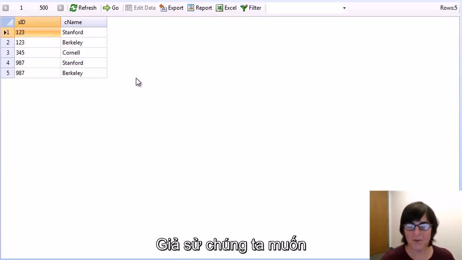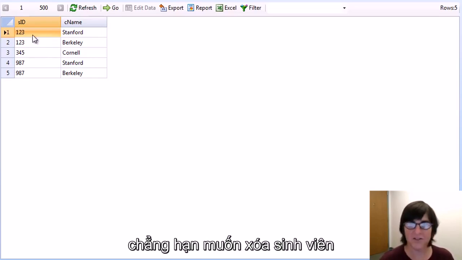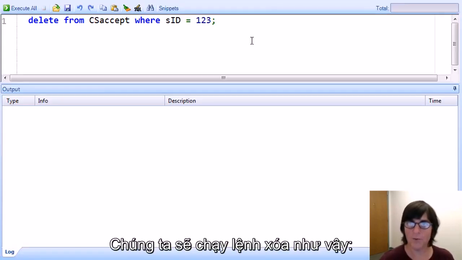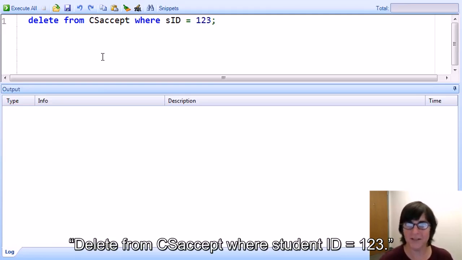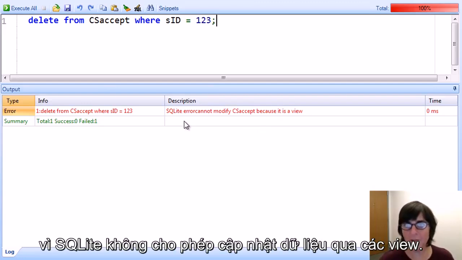Now what we'd like to do is run a delete command against the view. Let's say that we want to delete student 123, the two records of student 123 being accepted to major in CS. So we would run that command like this, very simple: delete from CS accept, where student ID equals 123. But when we run the command, we get an error because SQLite does not allow us to modify views.